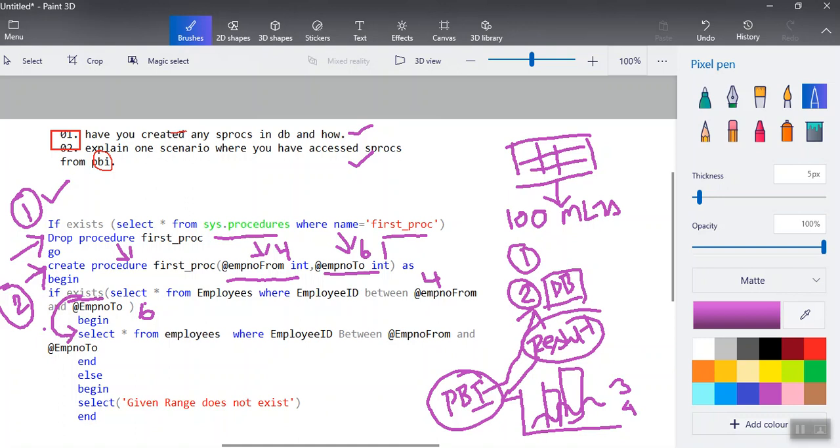It replaces the values from 4 to 6 and executes. If the data does not exist, it directly comes out of the stored procedure and prints this particular statement, range does not exist, so that you can understand clearly that the range 4 comma 6 I have given is not available in the database.